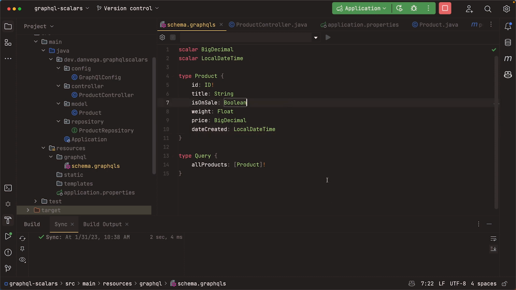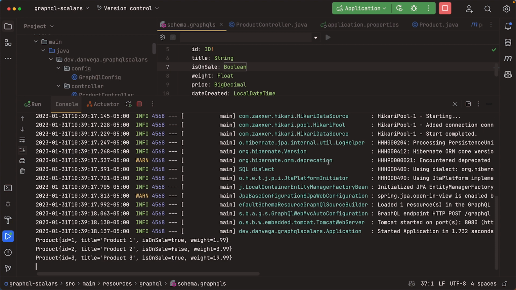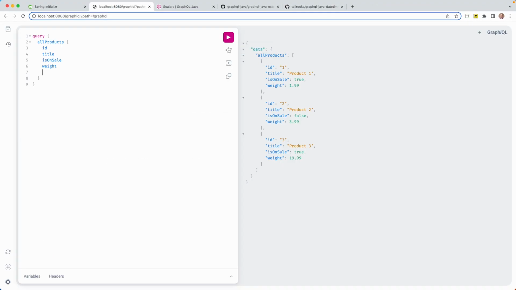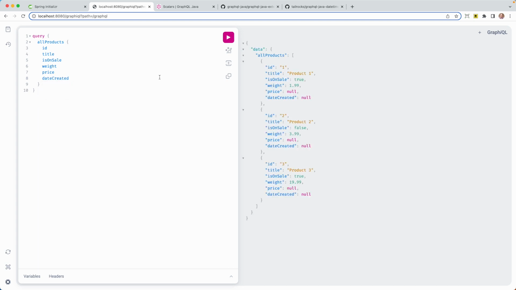So now we've changed nothing on the Spring side. We just have our repository still. We're going to go ahead and restart our application. And everything looks okay. If you had some errors here, that would tell you that you didn't configure something correctly. So I'm going to head back to the browser, and if I add on our two new fields, I'm going to have to refresh this and say price and date created. If I go ahead and run this, everything does not look great. We have price and date created are null.